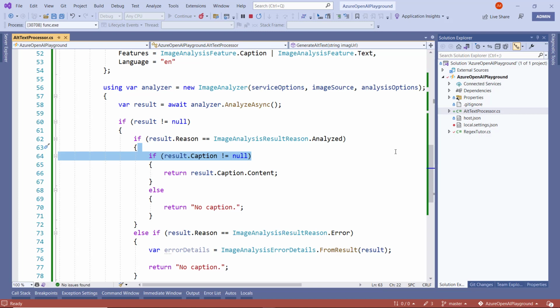So in this video, we've seen how to consume the computer vision API and use it to generate alt text using Azure Cognitive Services and Azure Functions. You can find out more detailed information by visiting the blog. Full source code is also available on GitHub.